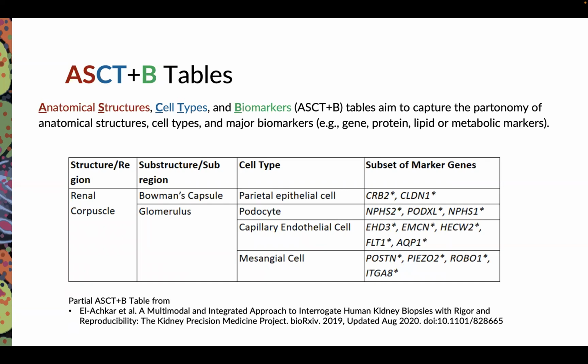And so the AS stands for anatomic structures. We need to develop, on an organ by organ basis, an ASCT plus B table that captures different things. The AS are the anatomical structures that can be found in that organ. The CT says, within those anatomic structures, what are the types of cells that can be found? And then the biomarkers are how we know we're all talking about the same cell types. For example, the parietal epithelial cell in the Bowman's capsule is identified by CRB2, CLDN1, or in the glomerulus, a podocyte would be identified by NPHS2, PODXL, NPHS1, and so forth.